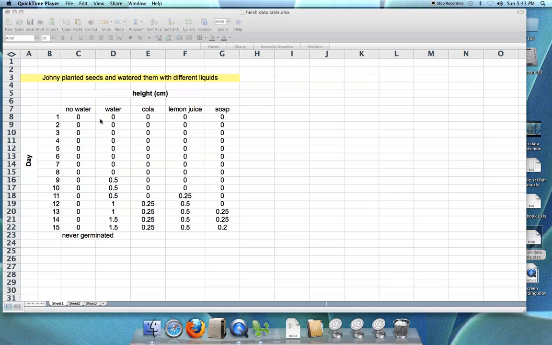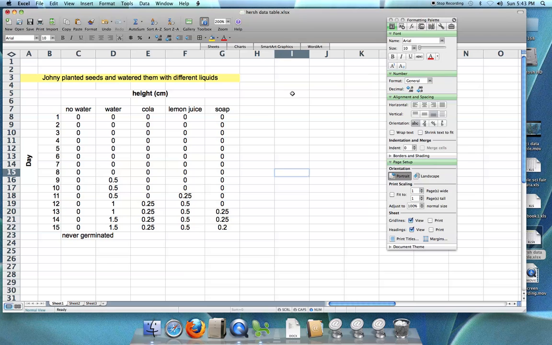Hi folks, once your data table is finished, then you're ready to insert a picture, which will be a chart or a graph of your data. Here in Excel, they call this sheet a spreadsheet, and then when you add the graph, that part is called the chart.